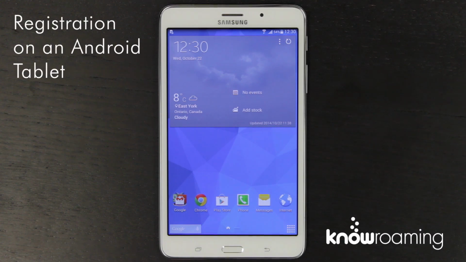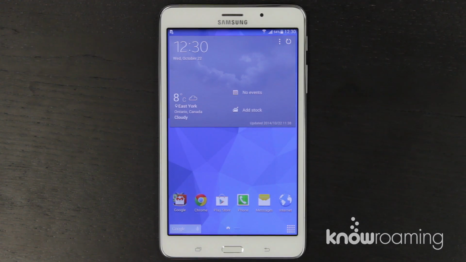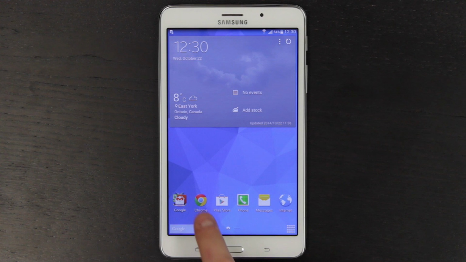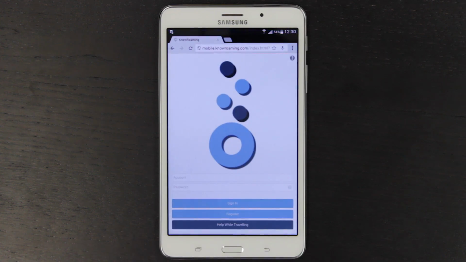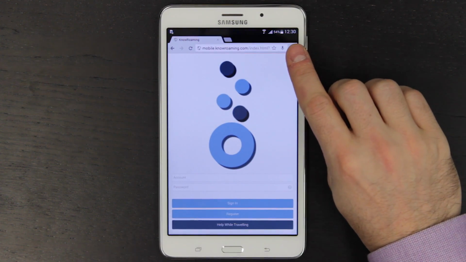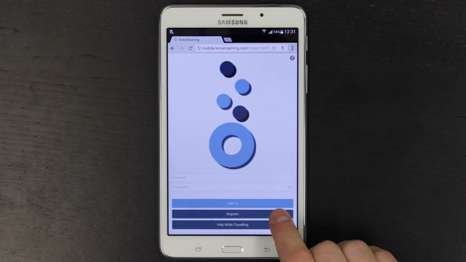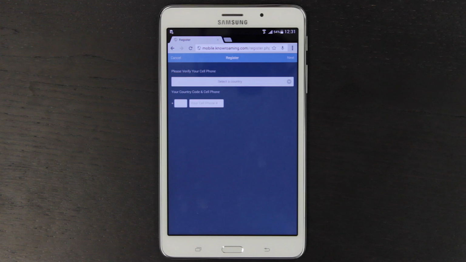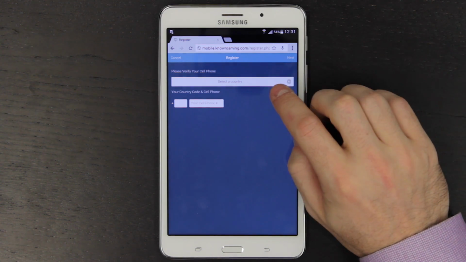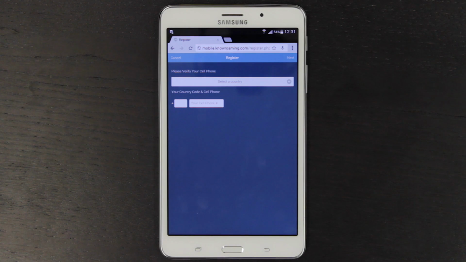To register your account on an Android tablet, first thing you need to do is open up a web browser, and you're going to go to mobile.knowroaming.com. And once you get there, you click on the register button at the bottom. First page here, you fill out your cell phone number and the country you're from.